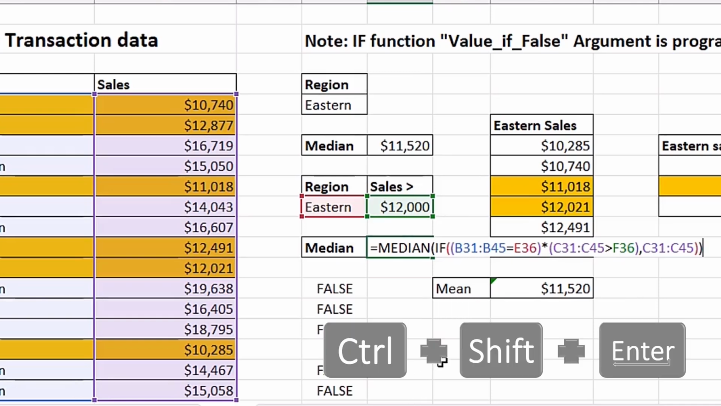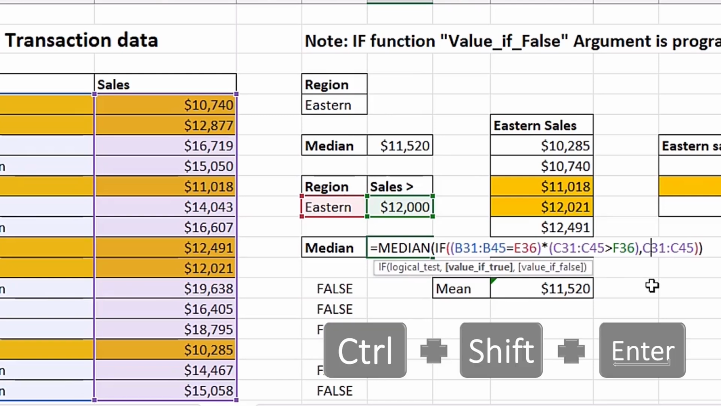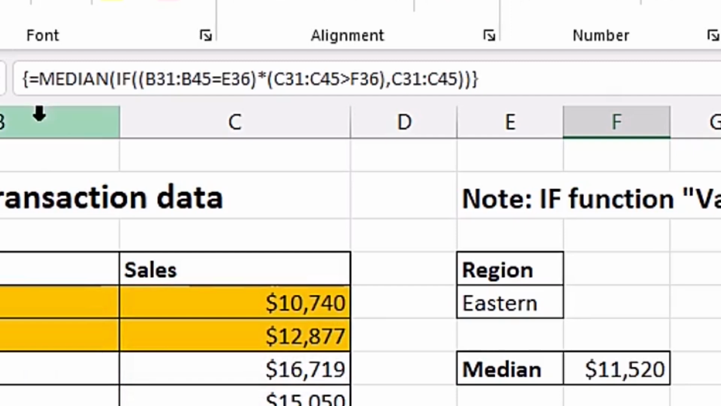You need to use Control, Shift and Enter. That's because what we are doing here is actually an array operation. So you need to hit Control, Shift and Enter when entering it, and you need to check the formula bar to see the curly brackets at the beginning and at the end of the formula, to prove that what you have done is an array operation.